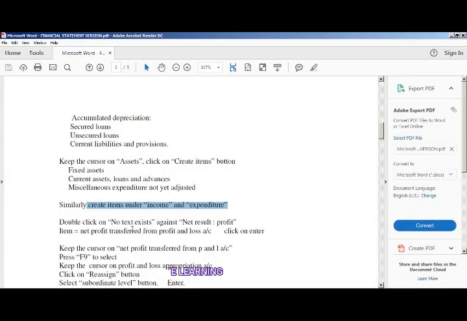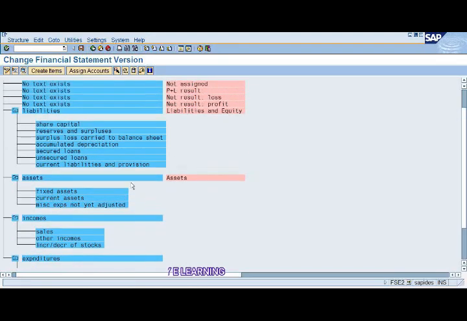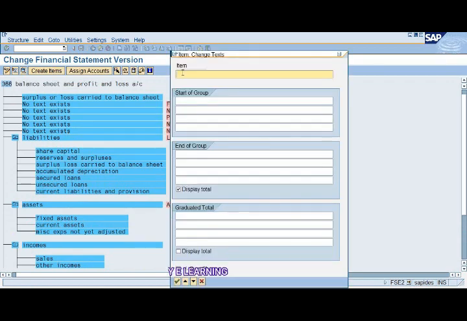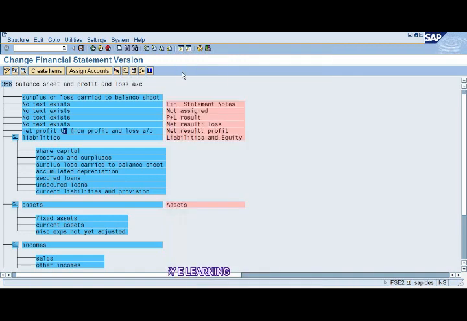Then after that, double click on no text exists against net result is equal to profit. You go to the top of the page. Here you have no text exists against net result is equal to profit, right? Double click on this. Item is equal to net profit transfer from profit and loss account. Click on enter. Now, if you get the net profit, where it has to be displayed? On the liability side under the heading surplus or loss carried to balance sheet, right?